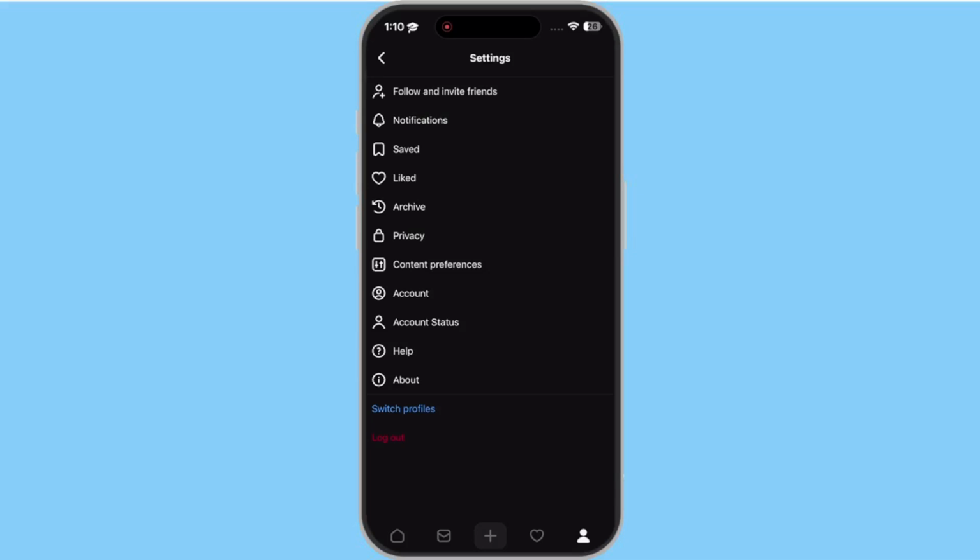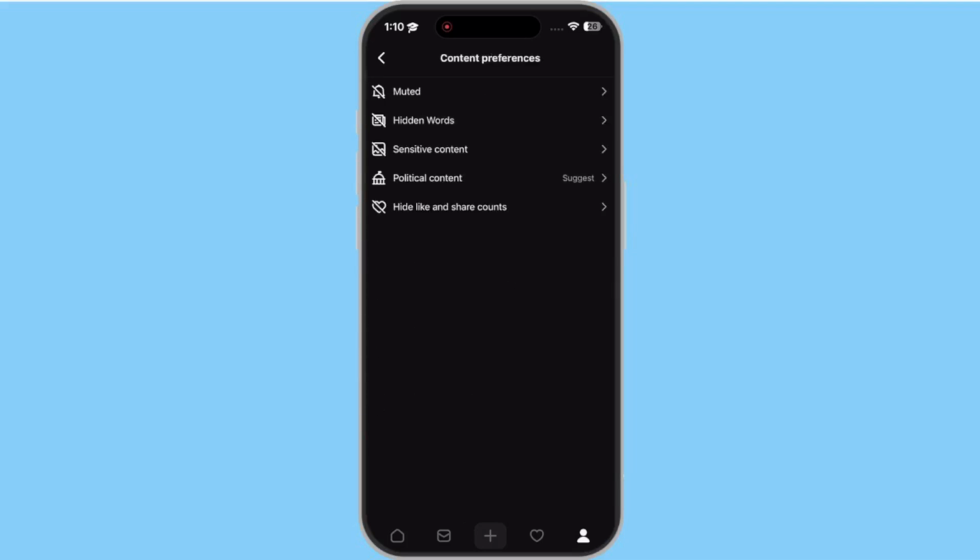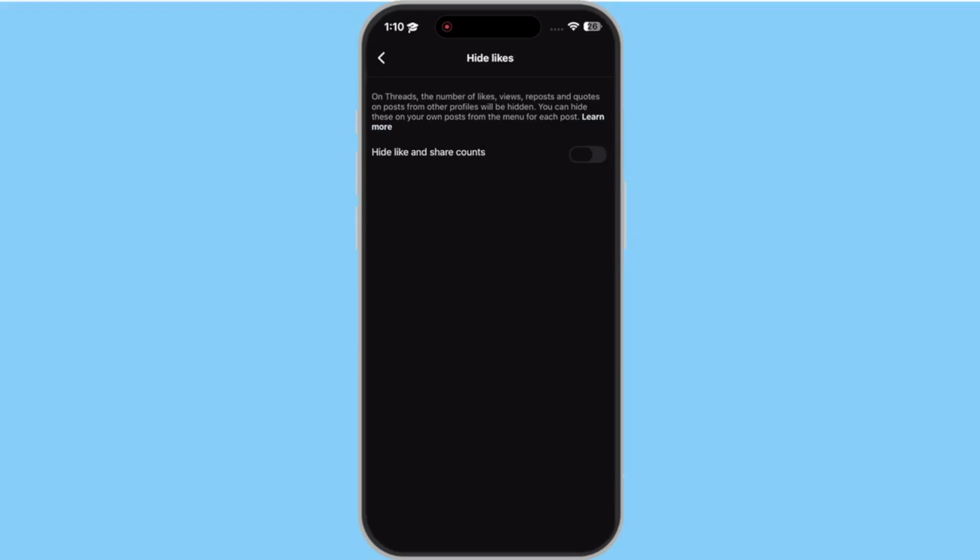In the settings list, tap Content Preferences. This section lets you tailor what you see and how certain details are displayed, so it's the right place for reducing on-screen metrics. Next, tap Hide Likes and Views. This is the dedicated option for turning off those visible counters.